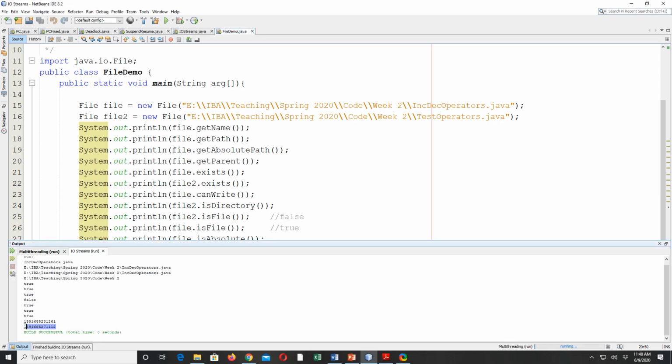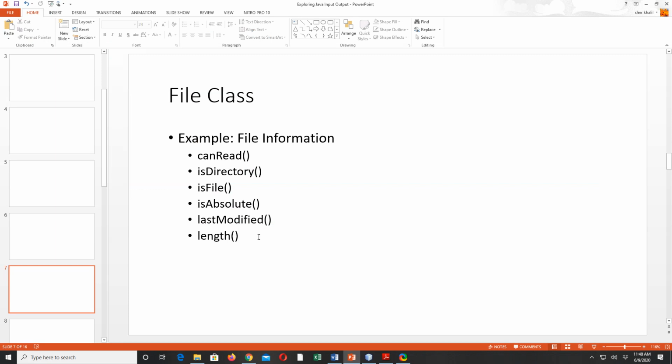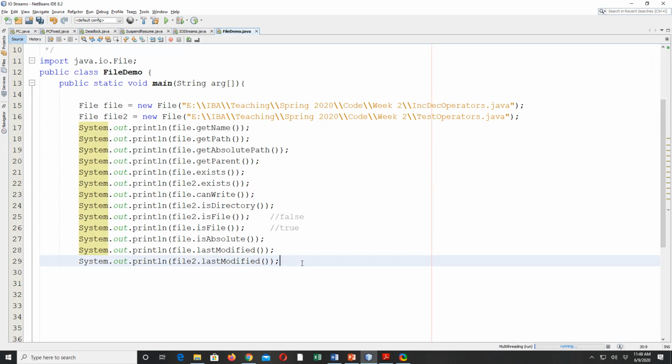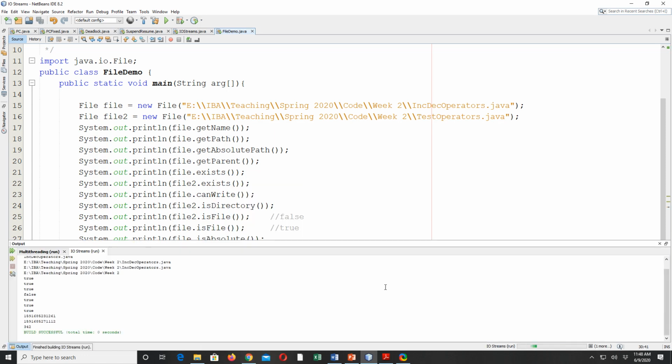Again, this shows you some value. We'll come back to see how to interpret it. Okay, then you have got the length. As its name suggests, it will tell you the size or length of the file. Control C, control V, file dot length. So this will tell you the size on the disk, which is 342 bytes.